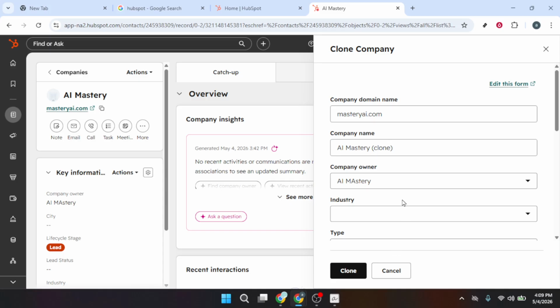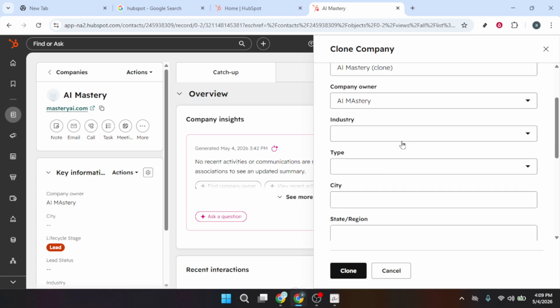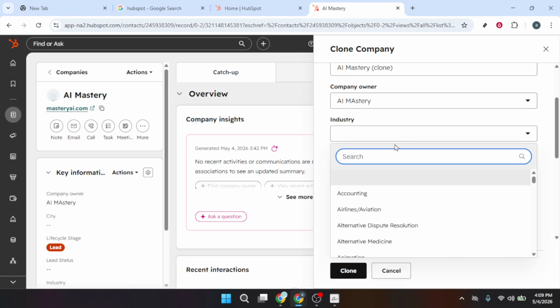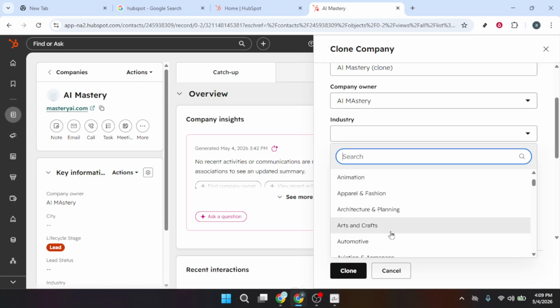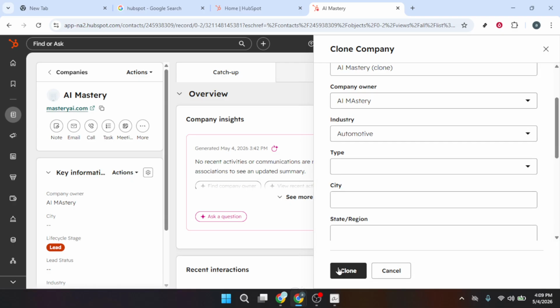You can also add the industry. This is a great time to keep your data clean and consistent. Choose the industry that best matches the new record so your reporting stays accurate. When everything looks right, click Clone to create the new company. HubSpot will generate the duplicate using the details you reviewed.